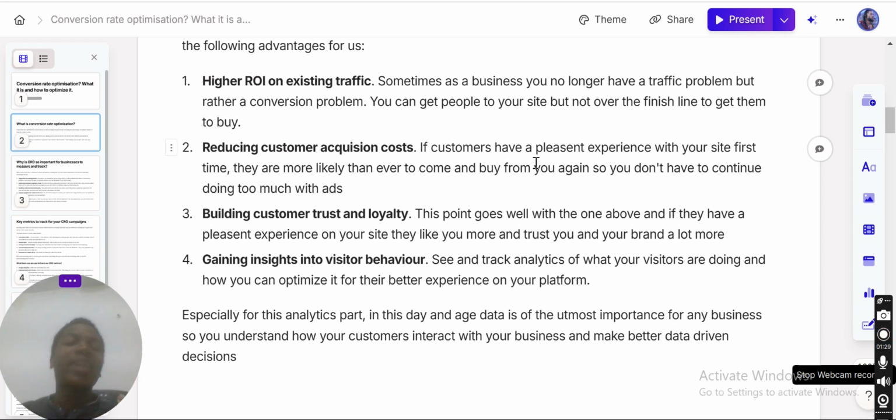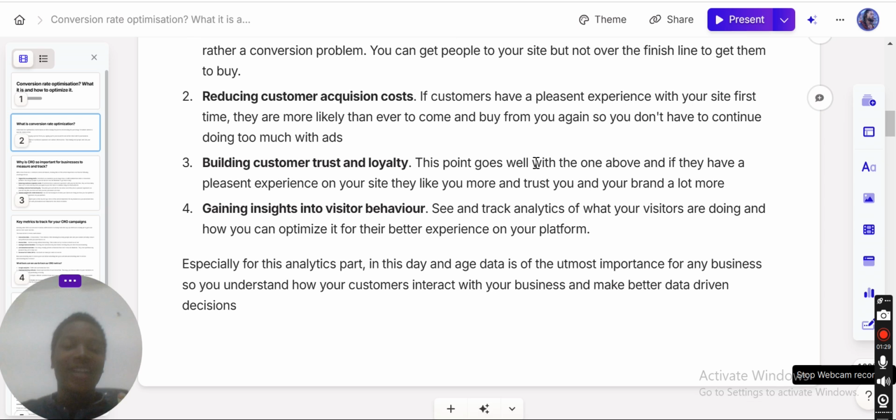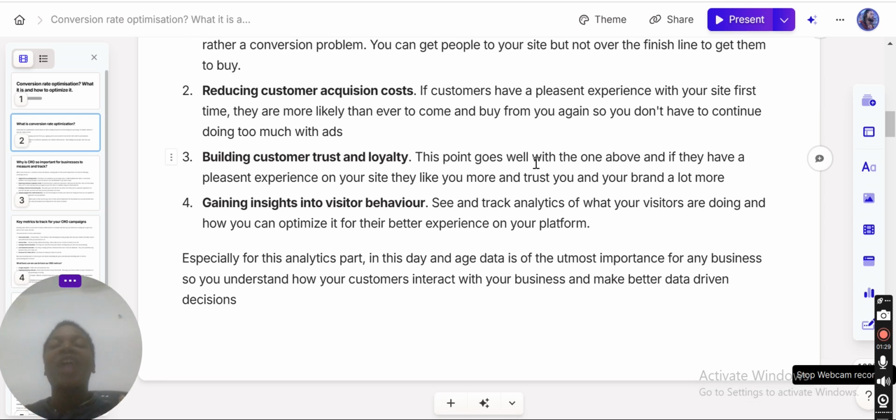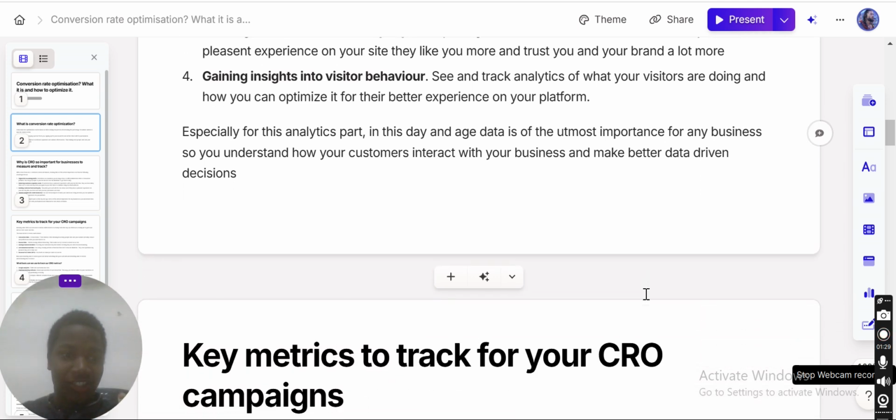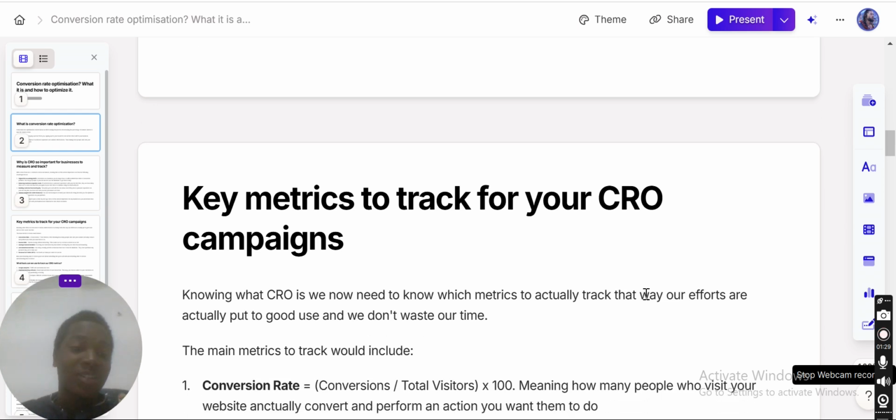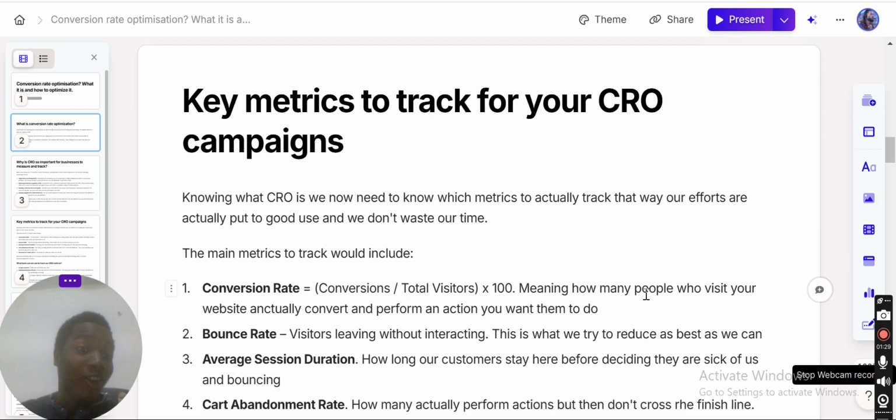Next up, four is gaining insights into visitor behavior. See and track analytics of what your visitors are actually doing and how you can optimize it for their better experience on your site, right? Especially for this analytics part, in this day and age, data is of the utmost importance for any business. So you understand how your customers interact with your business and make better data driven decisions, because in the 21st century data is worth a lot, like a lot, right?